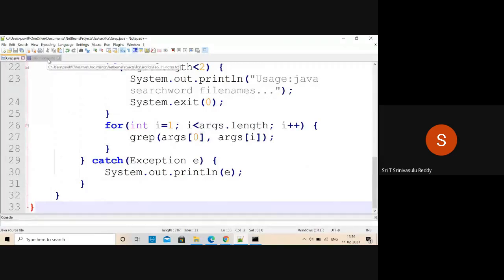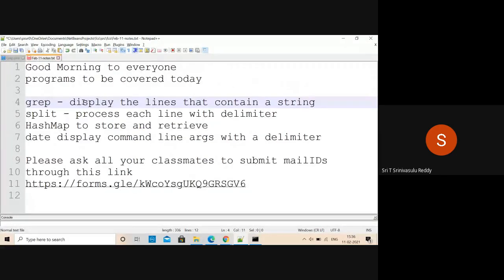What we have actually planned: grep we have done. Now split is there. That means, let us take some CSV file and do some operation on that. Probably we can mix these two, split as well as HashMap. These two together we are going to cover.